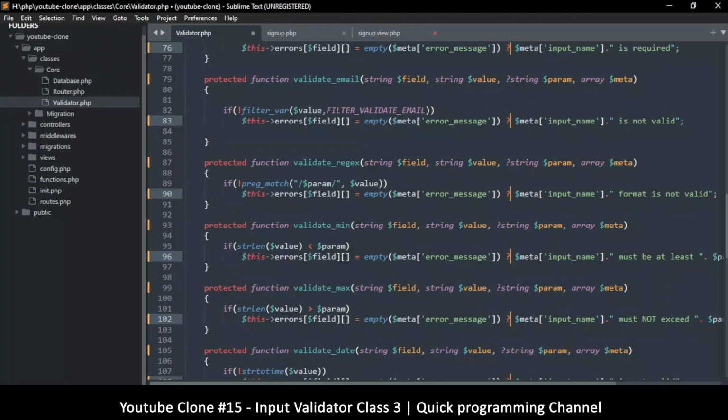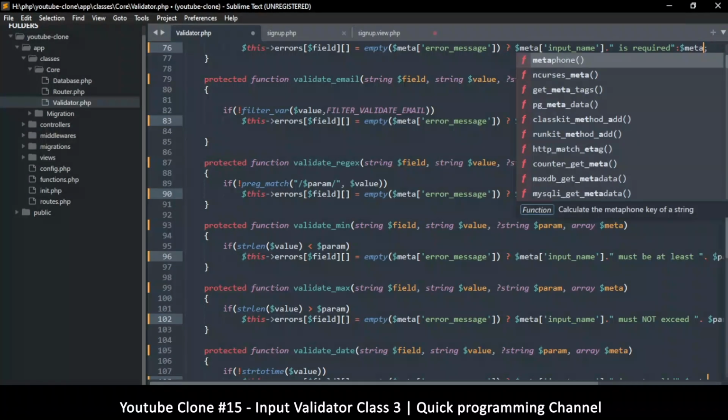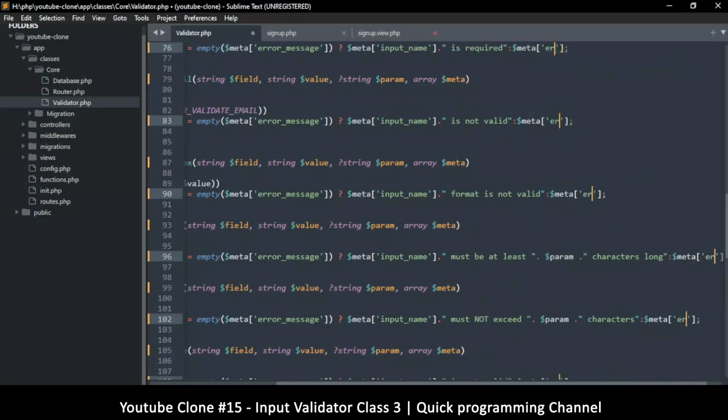So if it's empty, it's going to show us this error message that's currently here. But then I'm going to press the End key to go to the end of the line, and then move one step to move out of the semicolon and put a colon here. Because now this means if the error message is not empty, then we have to use it here. So I'm going to type meta and then error message like so.